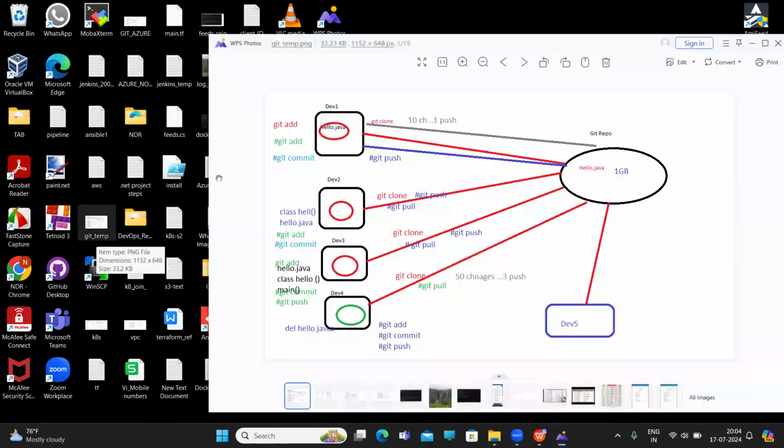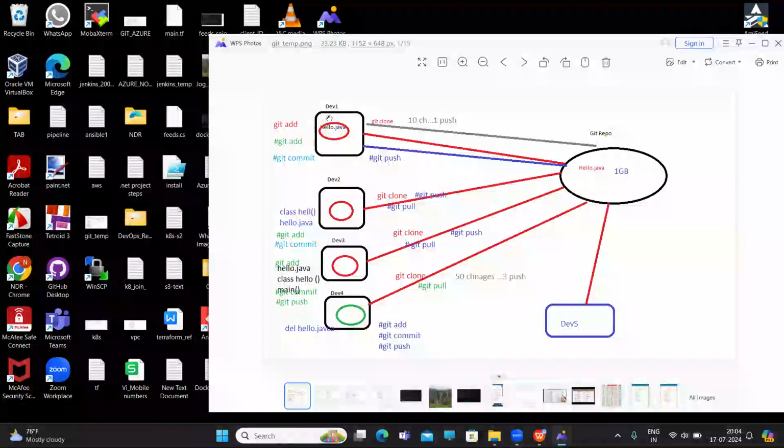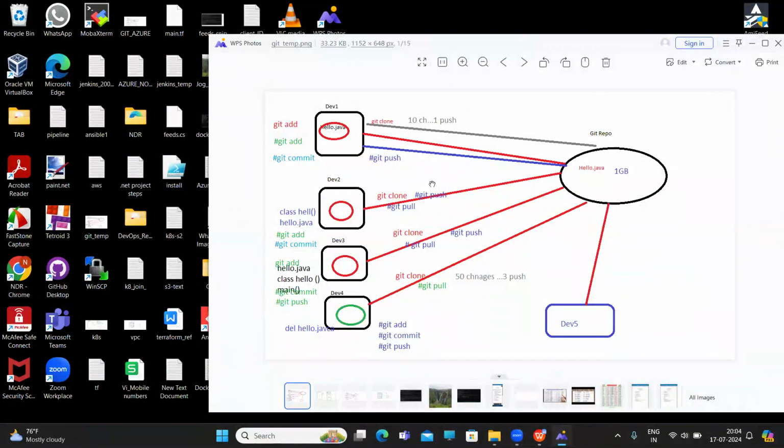Creating a local copy, modifying the changes and committing to the local repository first, then pushing it to the remote repository. Those are the same changes that's what we have done. Now today we'll try with two developers, developer 1 and developer 2. That's what we are going to try.